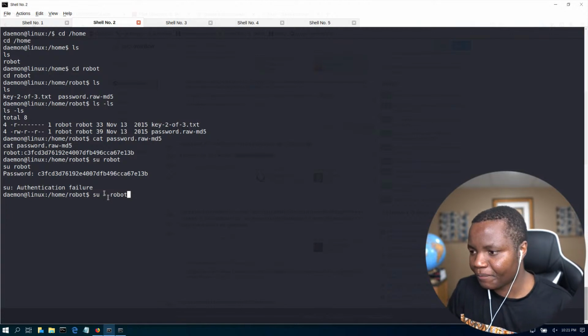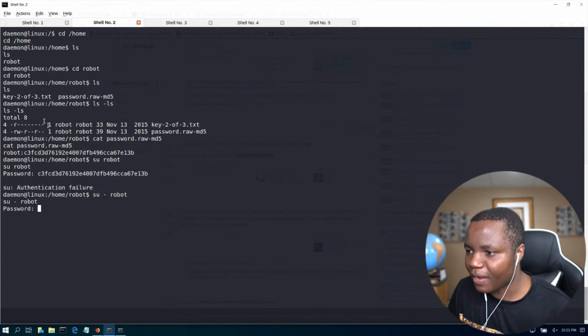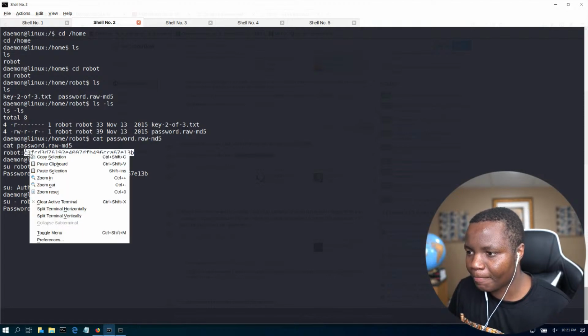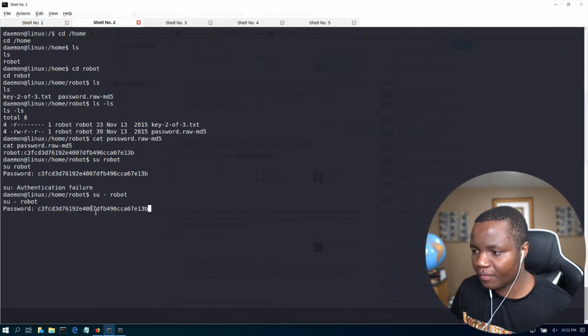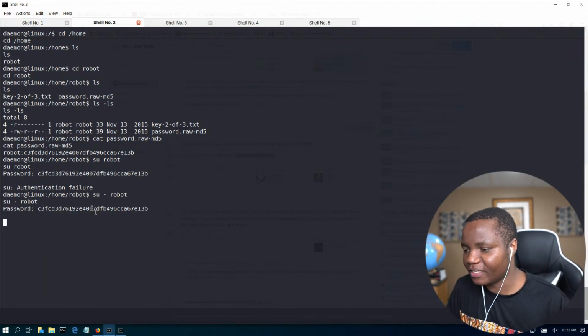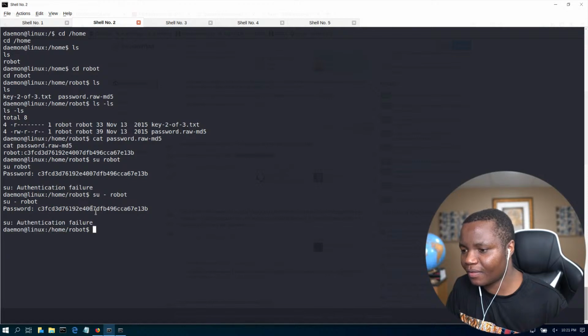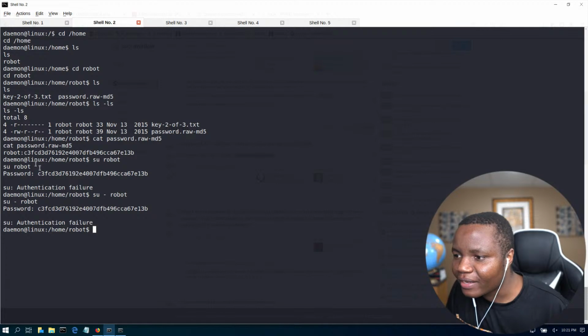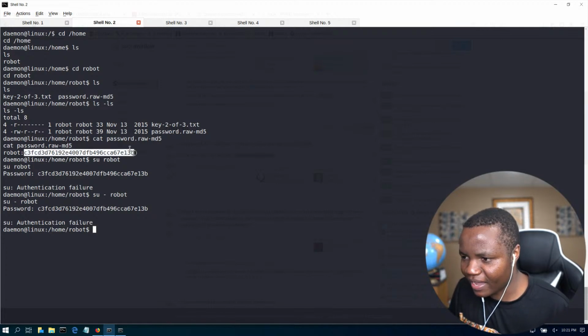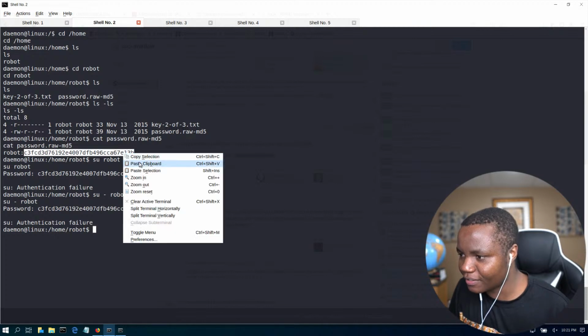Let's see. It wants robot's password, which is this. I hope I didn't put any spaces. It doesn't want to go. What is happening? It's robot and that. Am I missing something? Is this a hash I need to crack? I hope not.